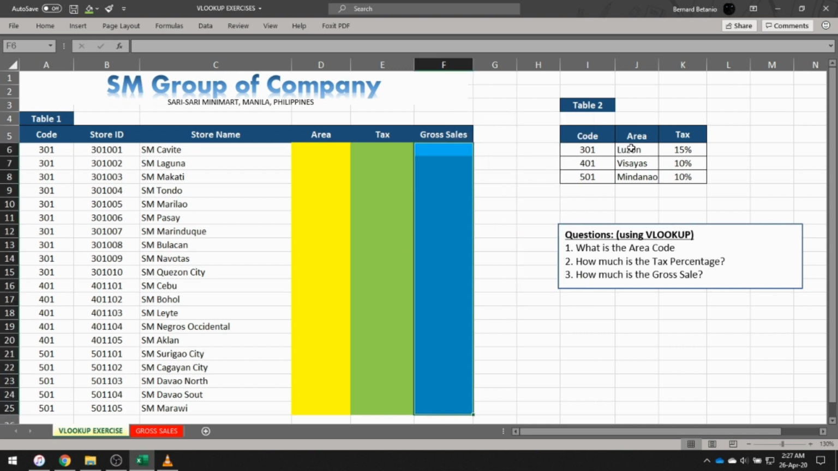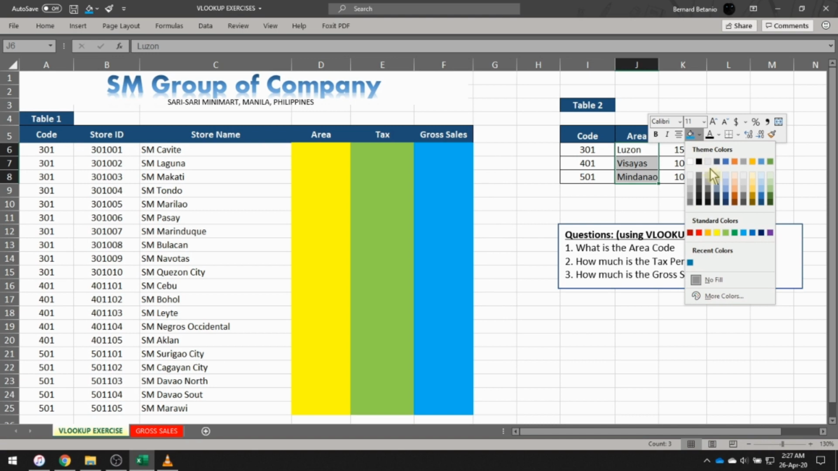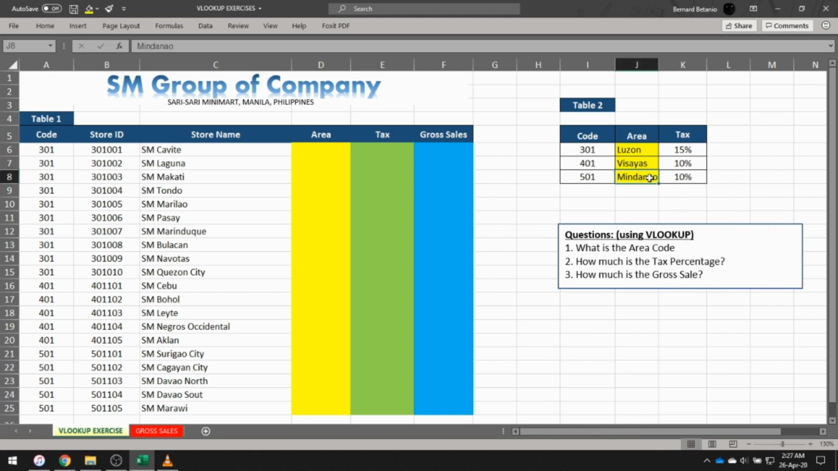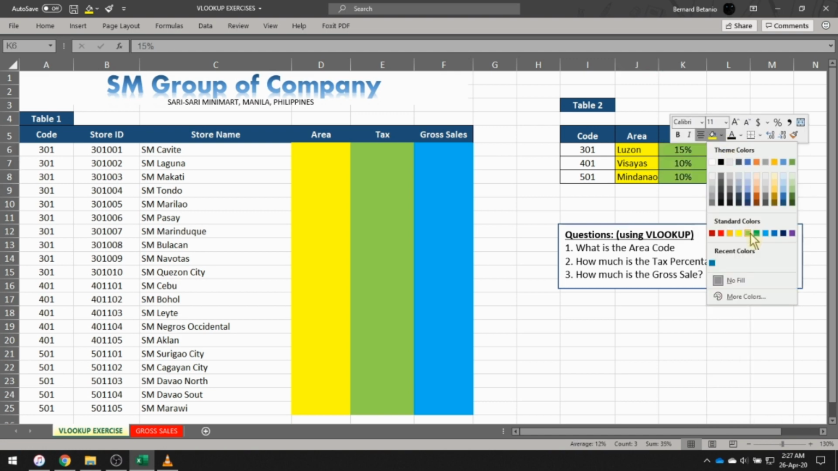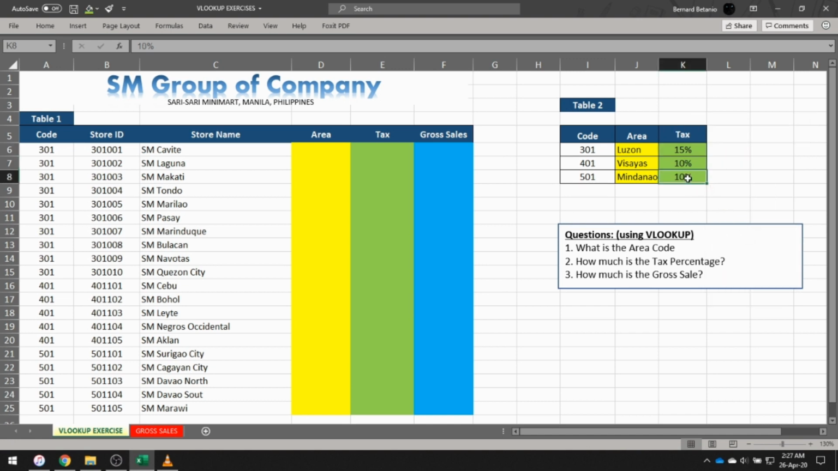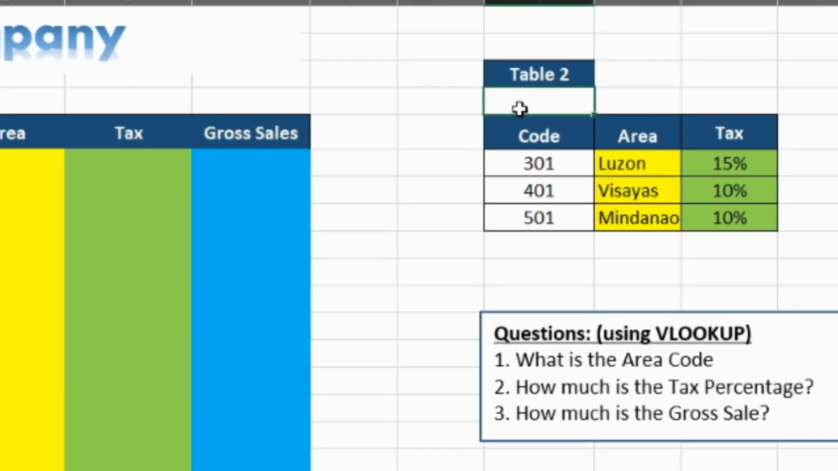Ngayon naman, sa ating table 2, alamin ang equivalent value na hinahanap natin from table 1. We have the area at tax. Kung napapansin nyo sa table 2, meron tayong tatlong columns. Ito ay lagyan natin ng palatandaan. 1 for code, 2 for the area, and 3 for the tax.